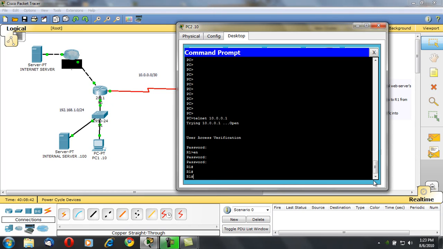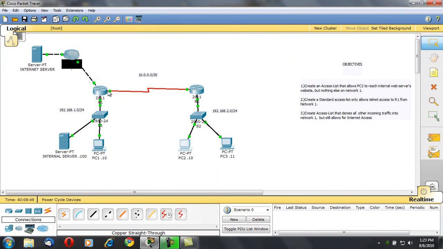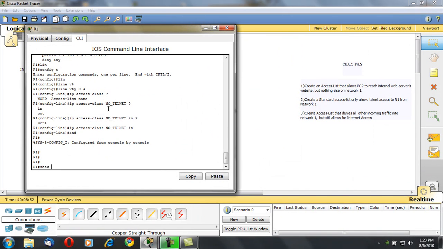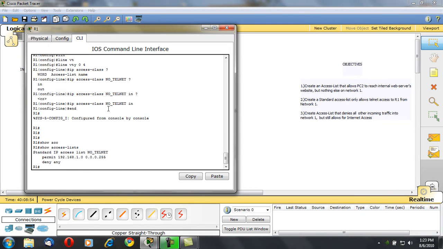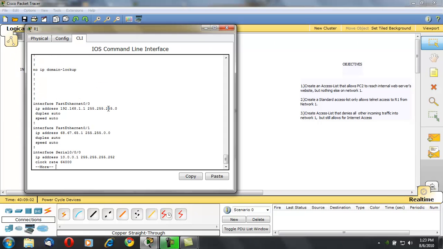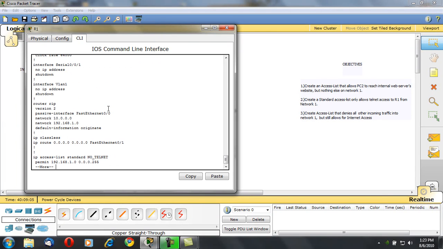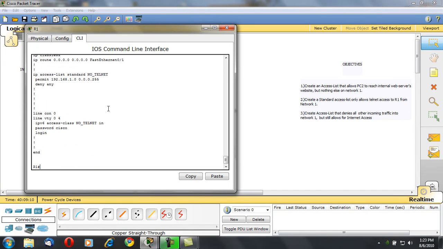And it doesn't. Why doesn't it? Okay. Well, this is good. We can work through this. Do a little troubleshooting. See why it is. Let's get on here and do a show access list. Permit that, deny any.